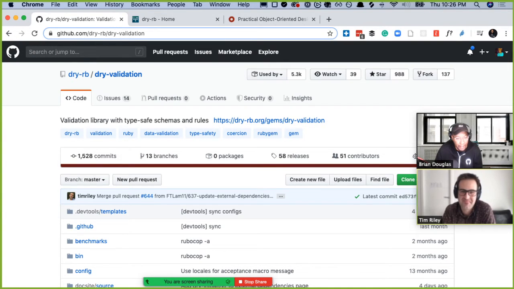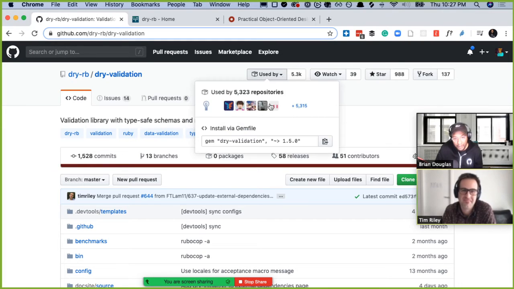So I'm curious if we're able to get... Actually, I just noticed as well, the "Used by" is a great little way to find out at least what projects have installed dry-validation in particular.